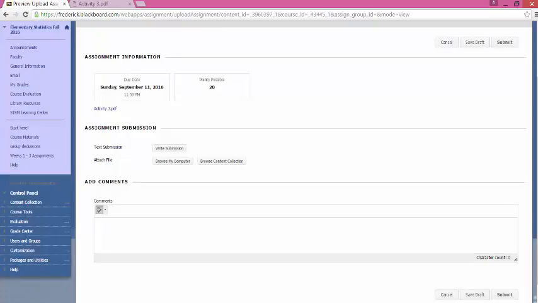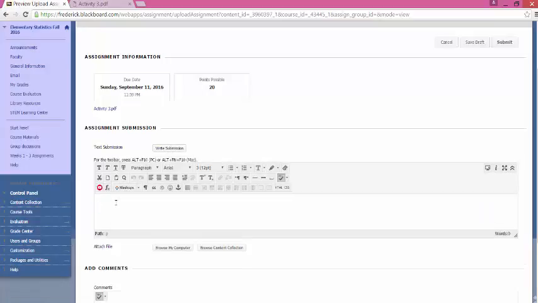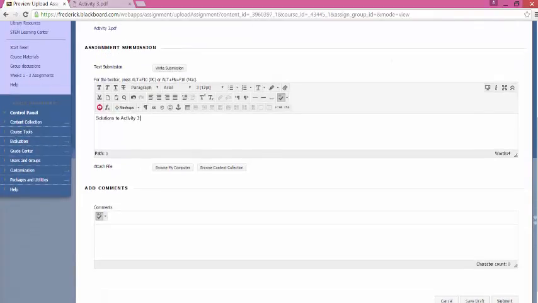You can submit your solution in a couple of ways. You can write the submission and just type in your answers here, so let's say solutions to activity 3, or you can attach a file. Let's say you save the file that's already uploaded as a Word file, and you can type in your answers, or you can just write it with your handwriting and then scan it.